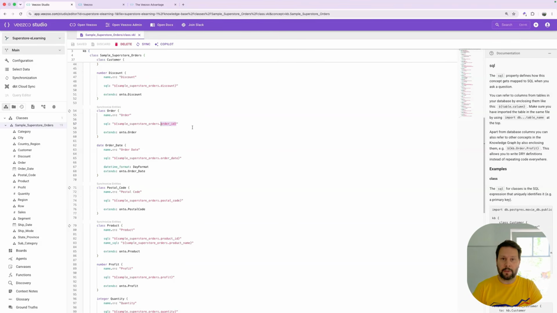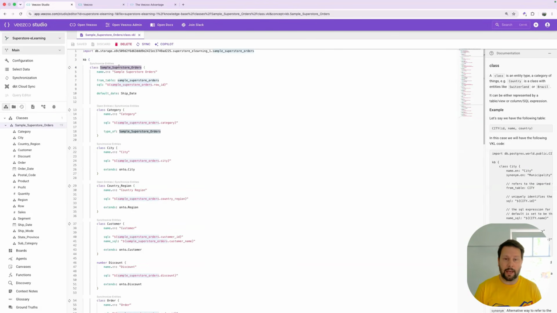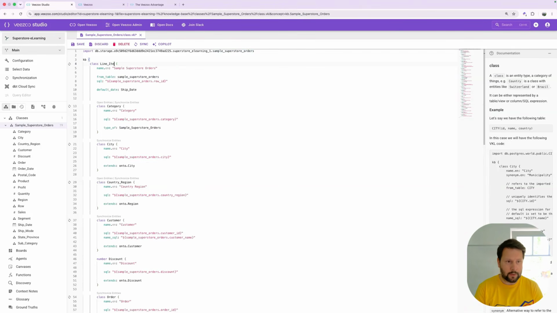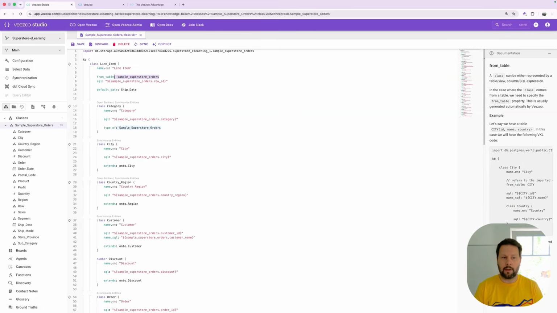There is a huge difference in both because in our dataset, each and every line is one line item within an order. And we need to make sure that Veezoo understands that, but also that there is no ambiguity when people are asking for orders. So what we can do in the knowledge graph is change how our top level class is called. So instead of sample superstore, that could be line item with a name, line item. The physical table in the database is still the same name.